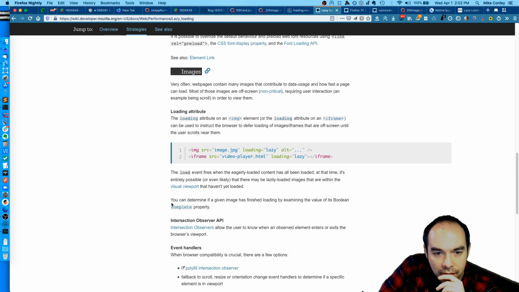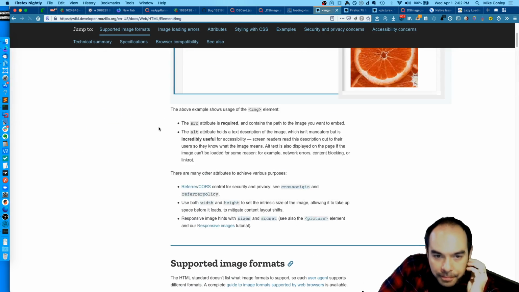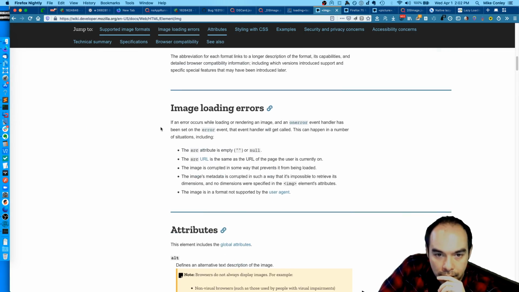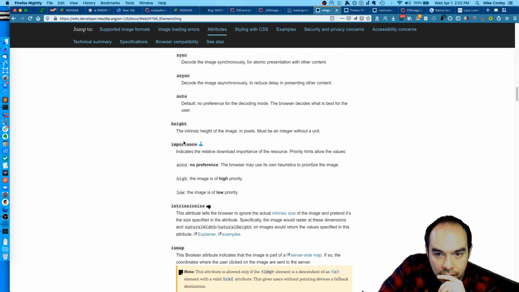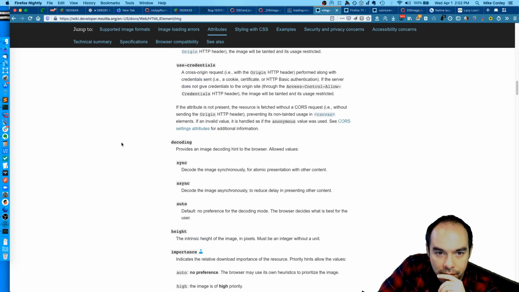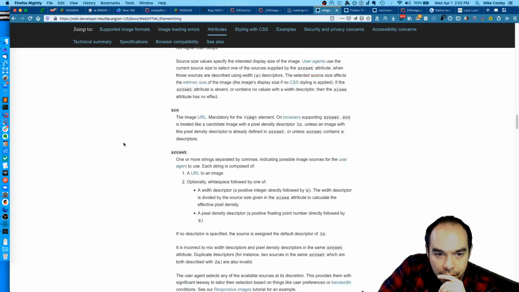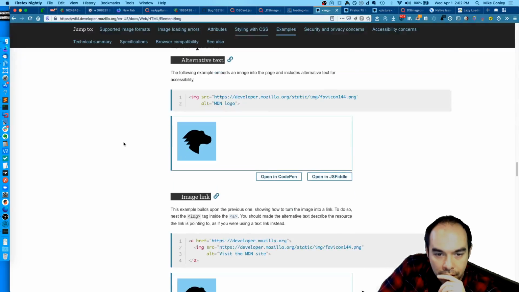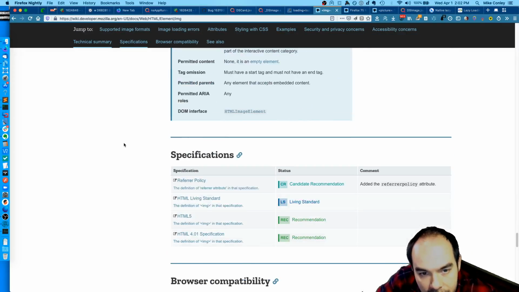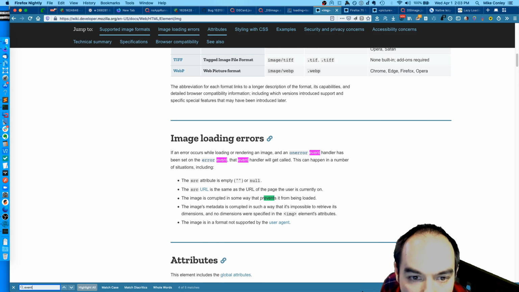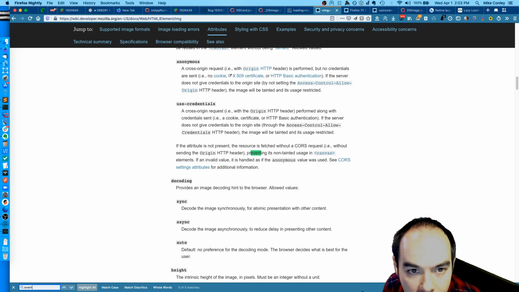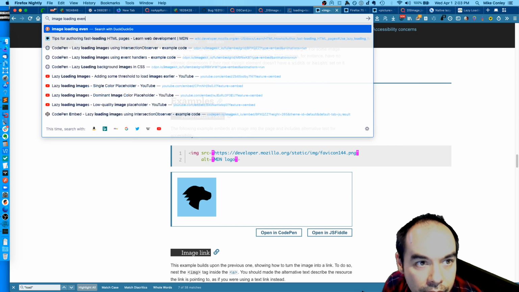Does it fire an event? The load event fires. Loading event, image element. Loading errors. What about events? Experimental. Events. Image loading event, JavaScript.